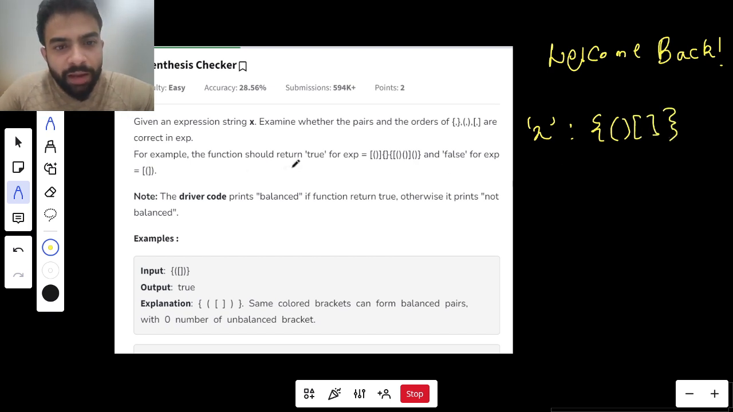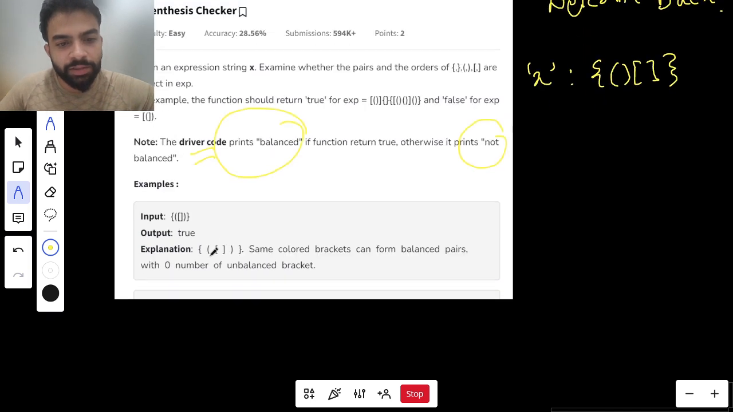For example, the function should return true for this expression and false for this expression. The driver code prints balanced if the function returns true, otherwise it prints not balanced.